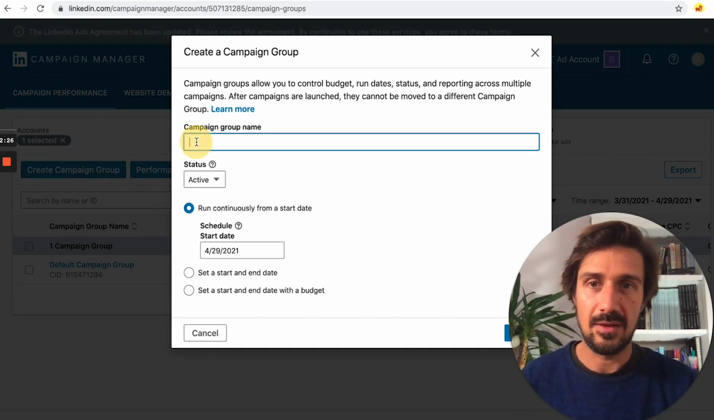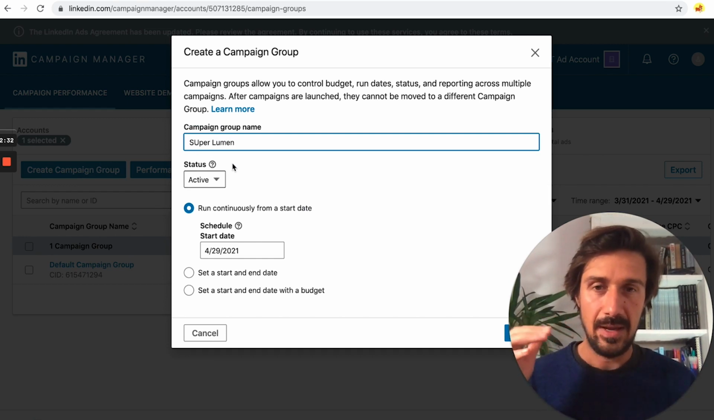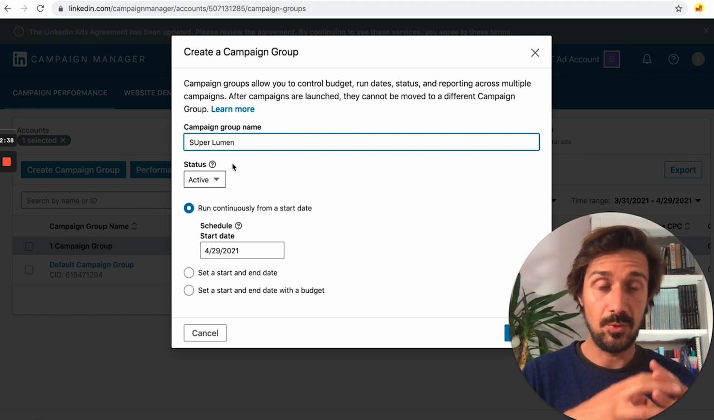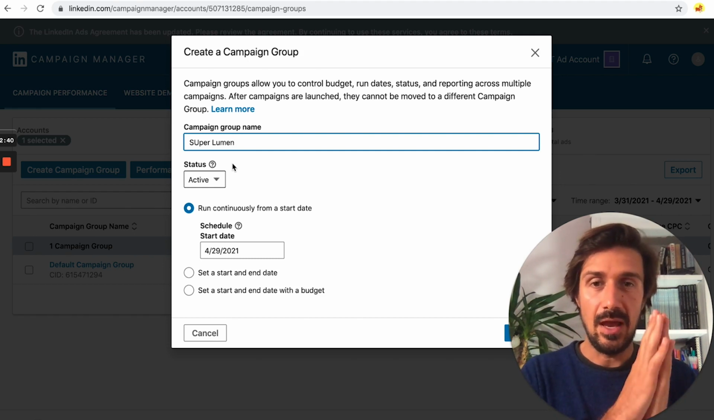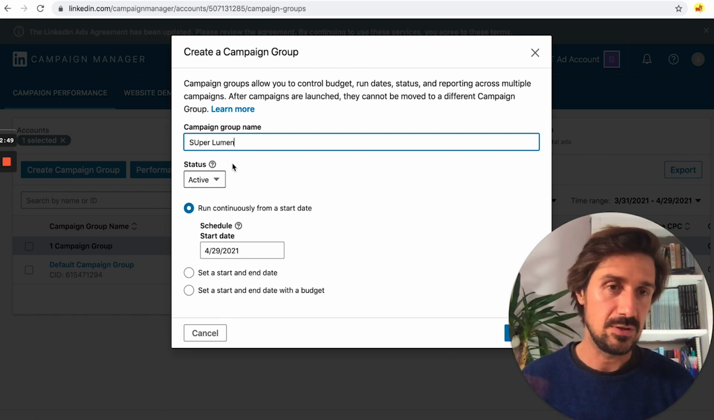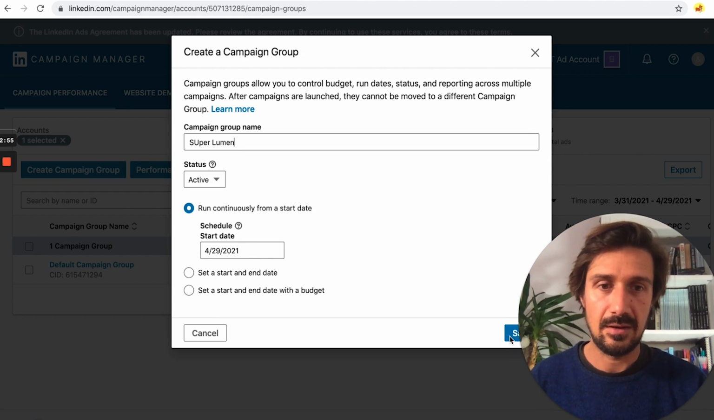I'd always recommend this and I always just call it whatever, Superlumen, or it could be based around, if you're going to test big campaigns, one's a different kind of campaign group. For example, if I have more than one product, more than one service, and I'm building up funnels and targeting around one service over another, I'd probably put those in different campaign groups. That's an example. So let's just call it Superlumen, and we click it down here.